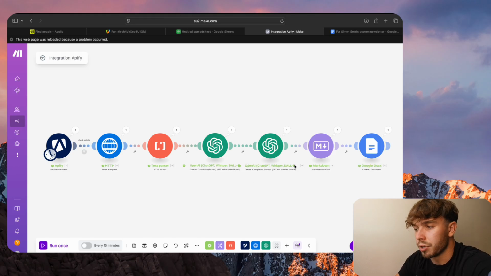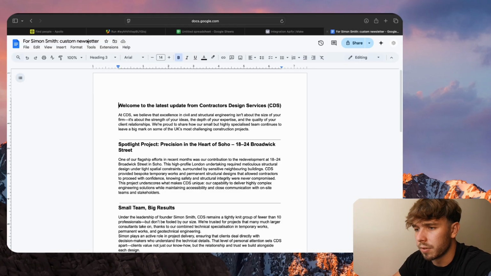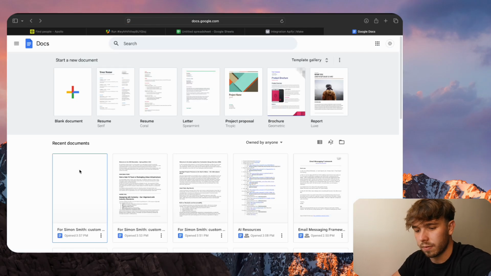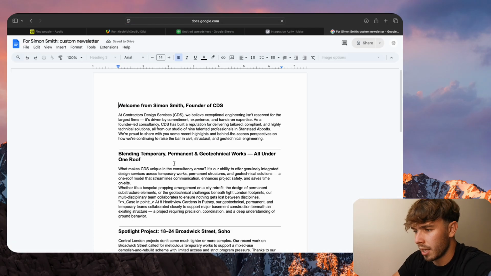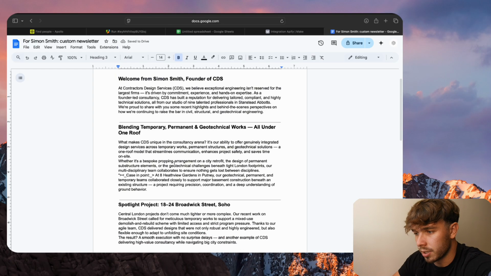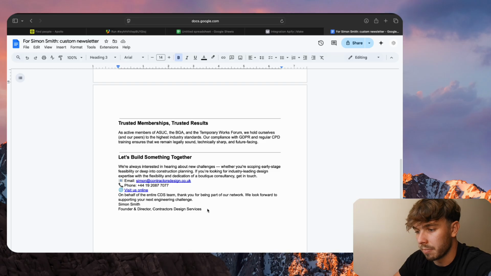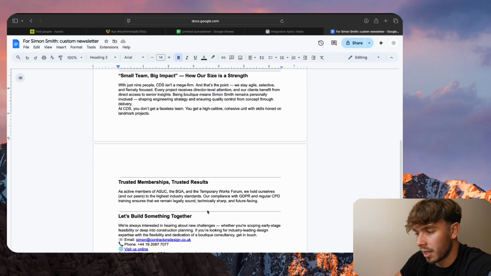And as you can see here, producing a Google document. So if I go over to my Google Docs now, just to show you what it's outputted. So 3:57, that's now. And you can see here, it's outputted a Google Doc that's completely personalized, and it's got some other information there at the bottom that's personal to him.